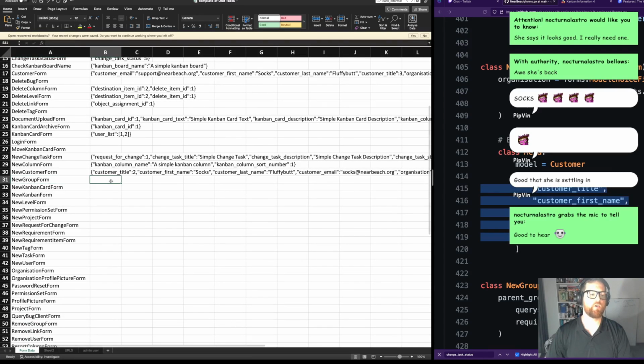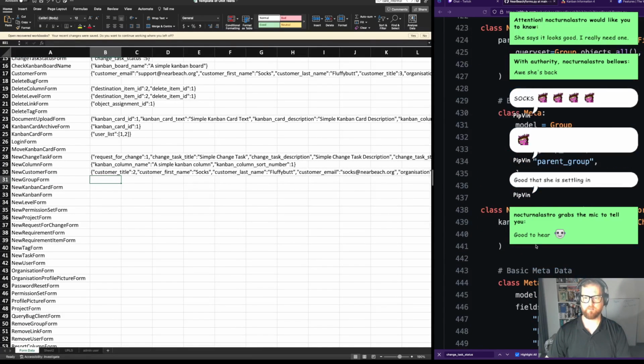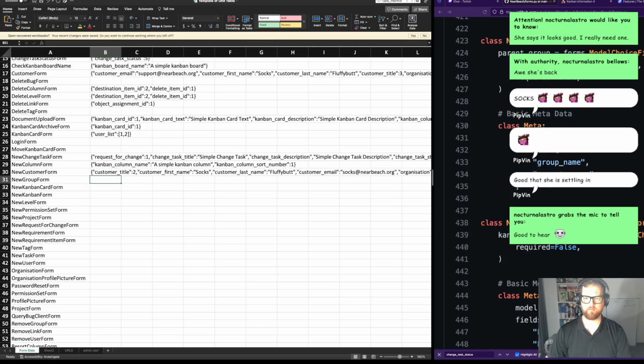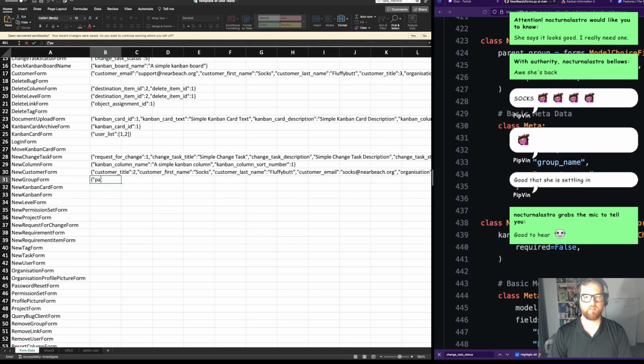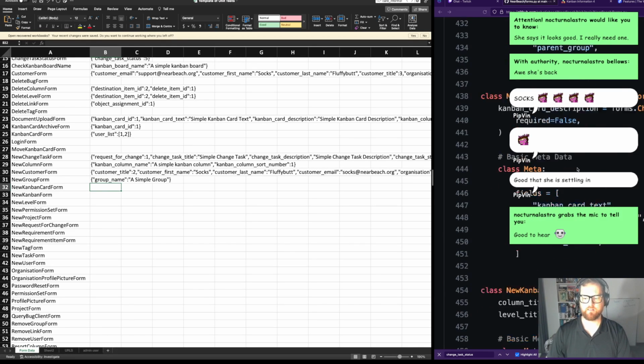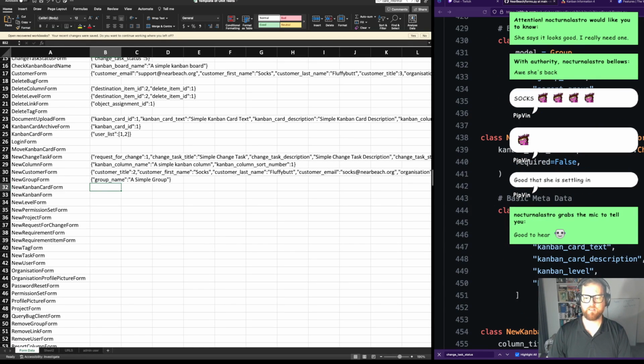Alright, new group form. Parent group is not required, so we're not going to put it in for the moment. Group name, a simple group. Kanban card, one we definitely want to test across multiple different users.